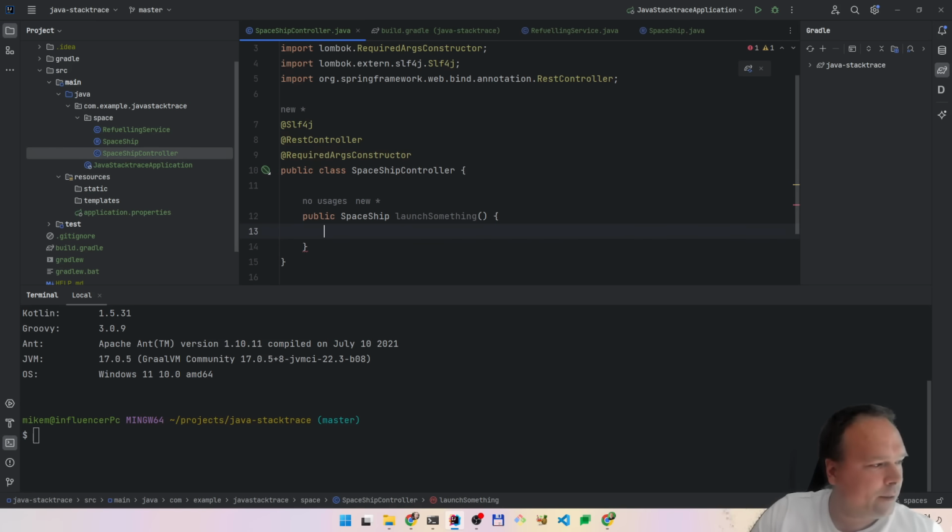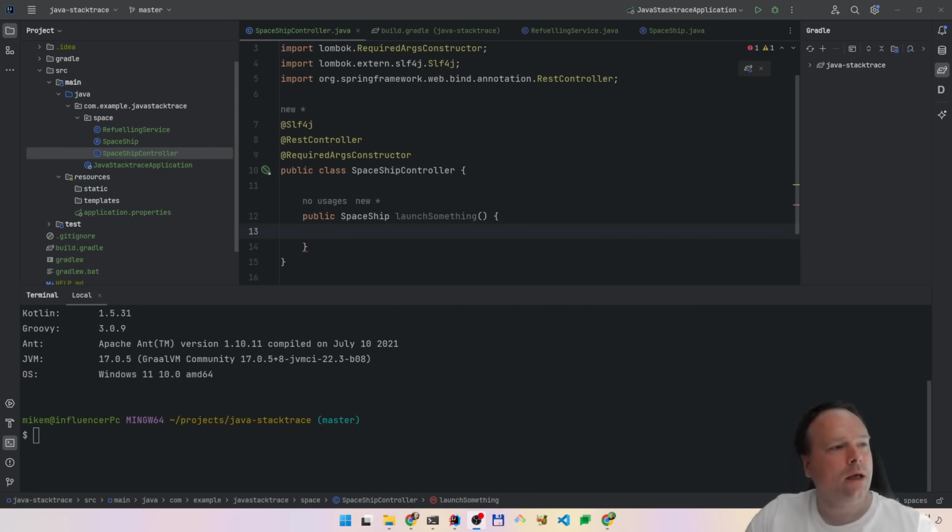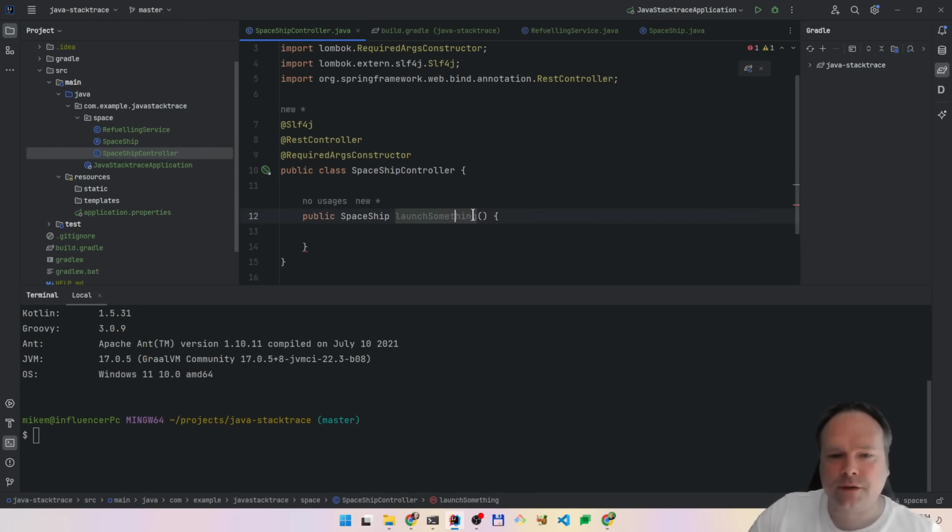But what about if we just want to trigger that ourselves? Let me just change the chroma a little bit here. Yes, like this. So first of all, let us create some code.